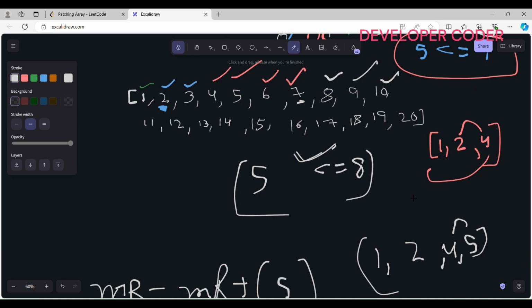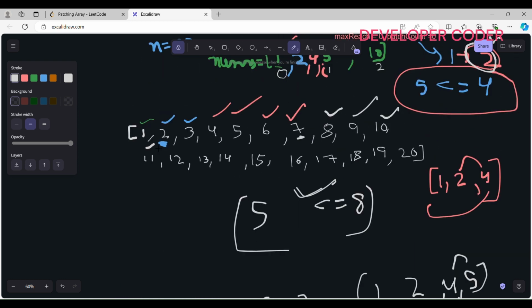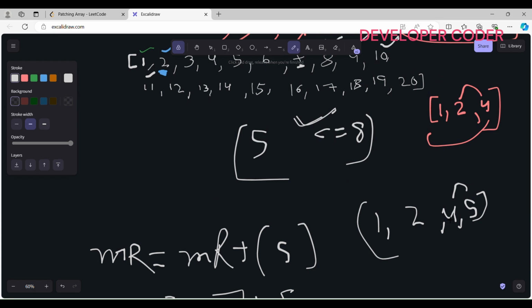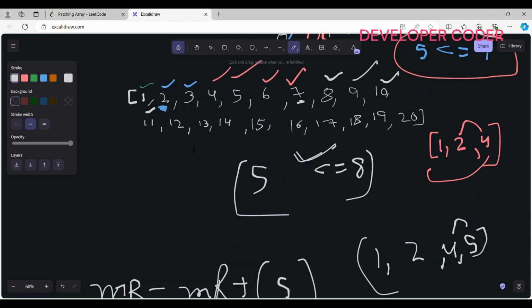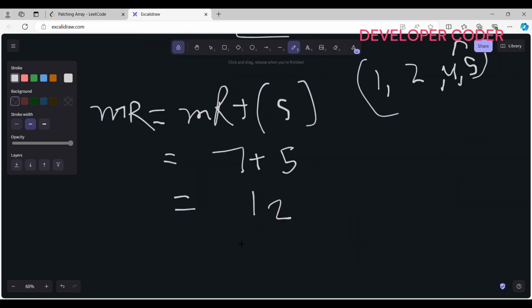So let's see, can I form 11? 5, 4, 9, 10, 11. Yes. Can I form 12? 5, 4, 9, 10, 11, 12. Yes, I can form 12. So until 12 I have achieved everything. This is my max reach.